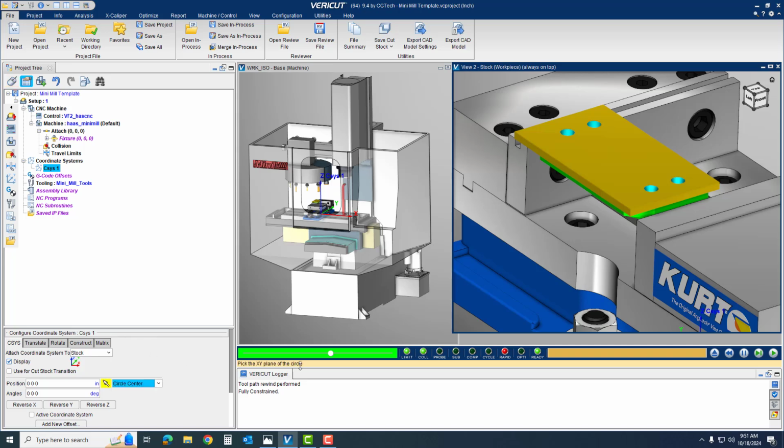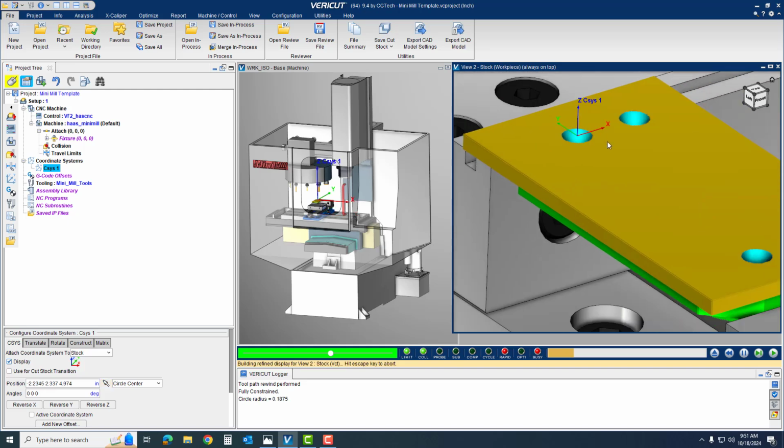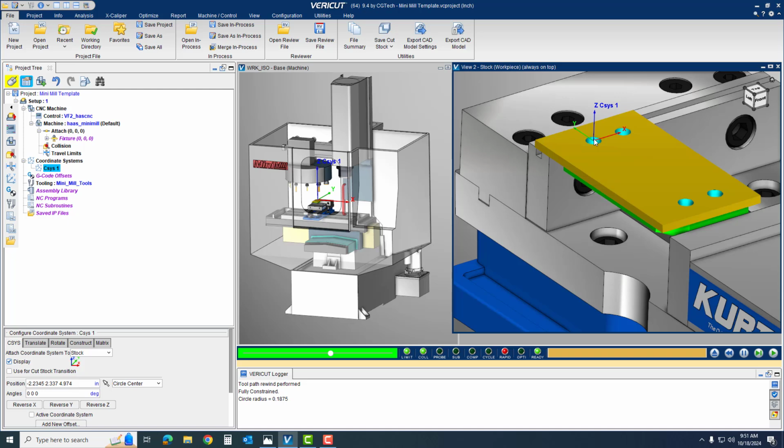Now the first thing it wants me to do is to pick the XY plane of the circle. That is the top of my part. So I will click on the raw top of the part. Now it wants me to pick the cylinder. So I'm going to pick the face of the cylinder, and you can zoom up to make sure you get it. But once I click, it goes right to the center.